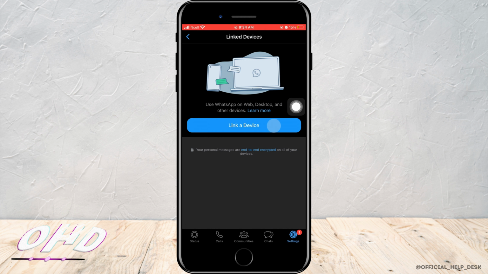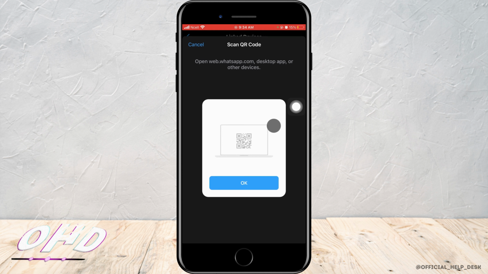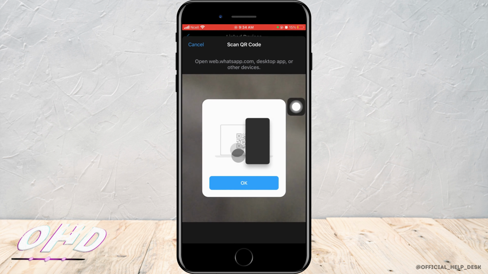To link other devices again, tap on Link a Device, and you want to type your passcode, and you have to open the scan on the other device, and you want to scan, and just like that, you'll be adding that device to use WhatsApp.